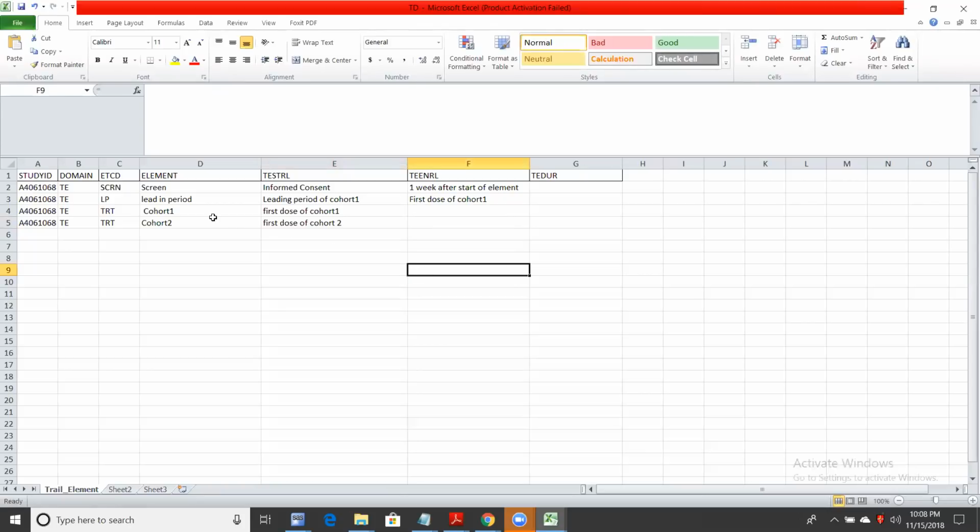In this way, you need to define the scenario. So this cohort 1, cohort 2, and leading period. This information you need to process in a clever pattern. Now, what will be the end rule? That's important. First dose of cohort 2, first dose of cohort 1. Then what do you mention? End rule: last dose of cohort 1, first dose of cohort 2.